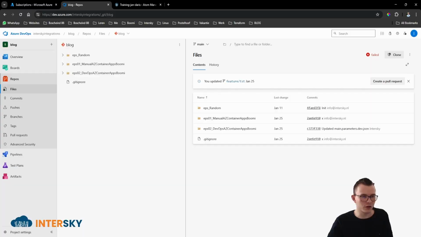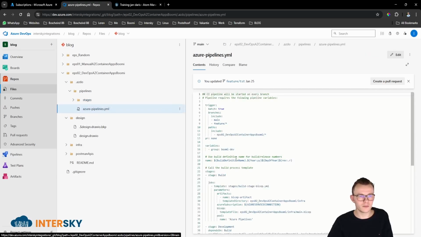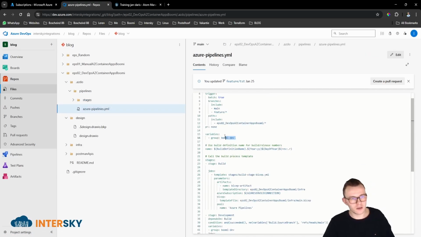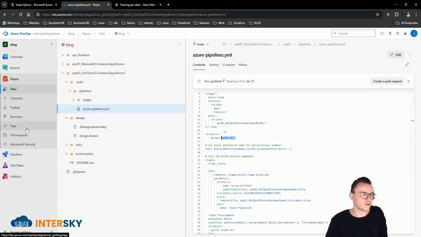So what we can now do is we can see that same information over here. For example, we see that same pipeline, and what we see is that we use an environment group. So we set our variables here. We have a group named Boomi Dev.